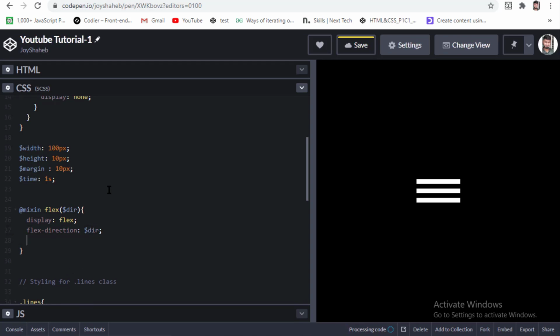Then we're gonna set justify content. It could be on the center, it could be on the left, it could be on the right. So instead of giving a value over here directly, we're gonna set an argument. Let's call it just. Then we're gonna have align items. Same rule applies for align items. We're gonna give it an argument. Let's call it ali. And voila, we have created a template for ourselves.